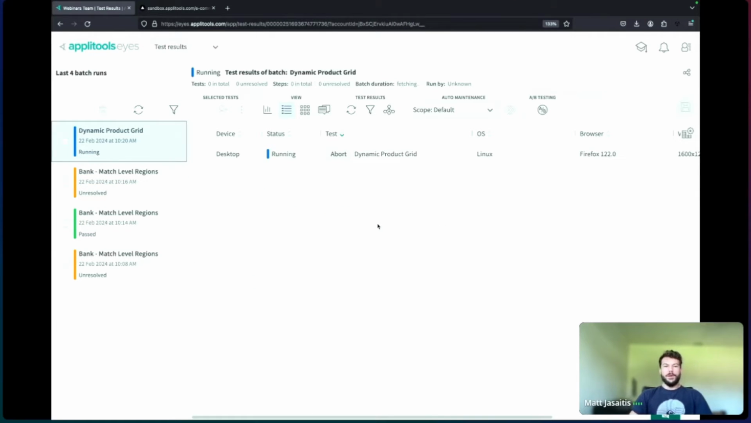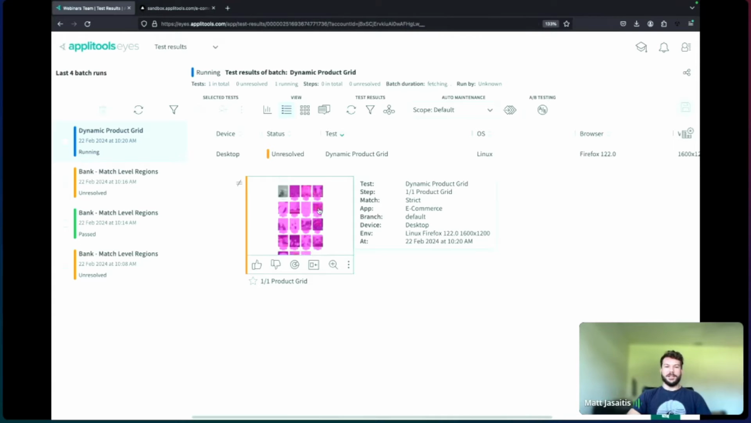Okay, let this wrap up. And I've already created the baselines for these tests. Normally, the first time you run a test, you'll get a new baseline. I'm sure anyone who's worked with Applitools before is familiar with that workflow. I've set up these baselines already, so we're jumping right into the comparison side of things.